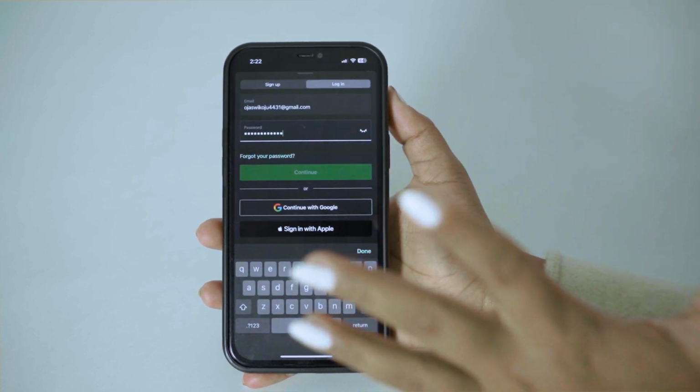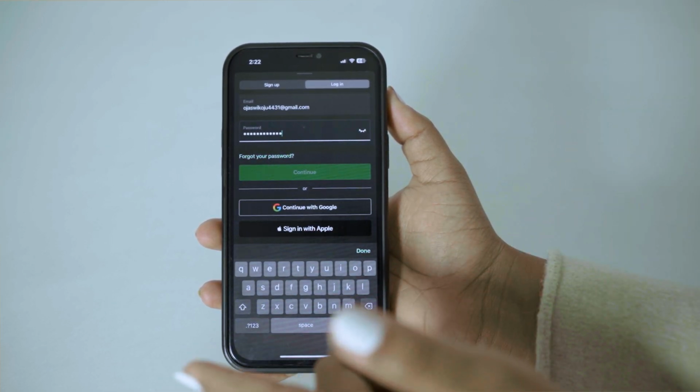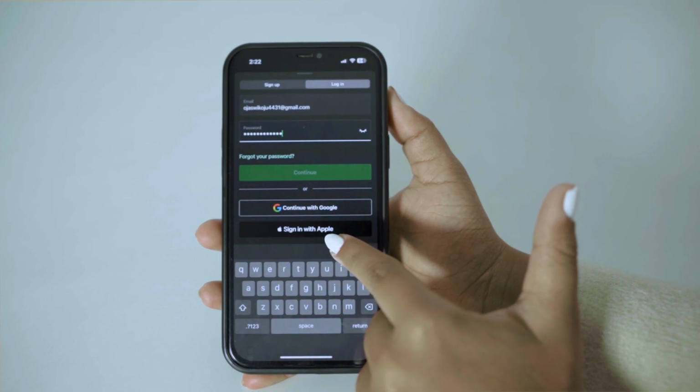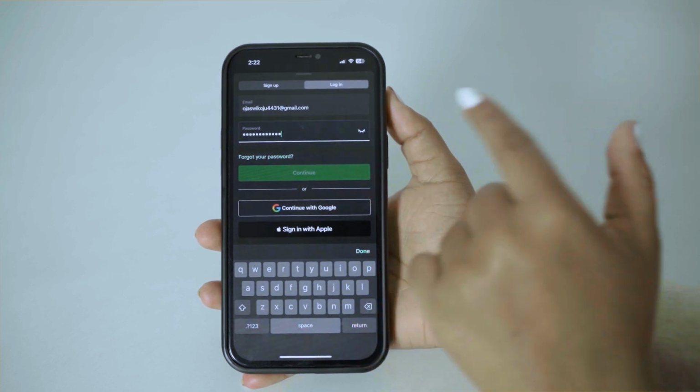But if you have connected your account with your Google, you can tap on continue with Google, or if you have connected with your Apple ID, you'll have to tap on sign in with Apple ID. Here I have done this. Now all you have to do is simply tap on continue.